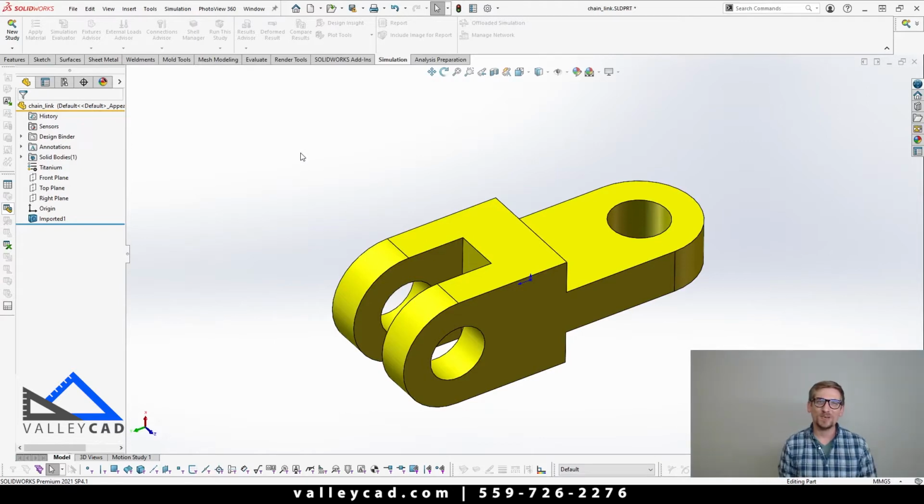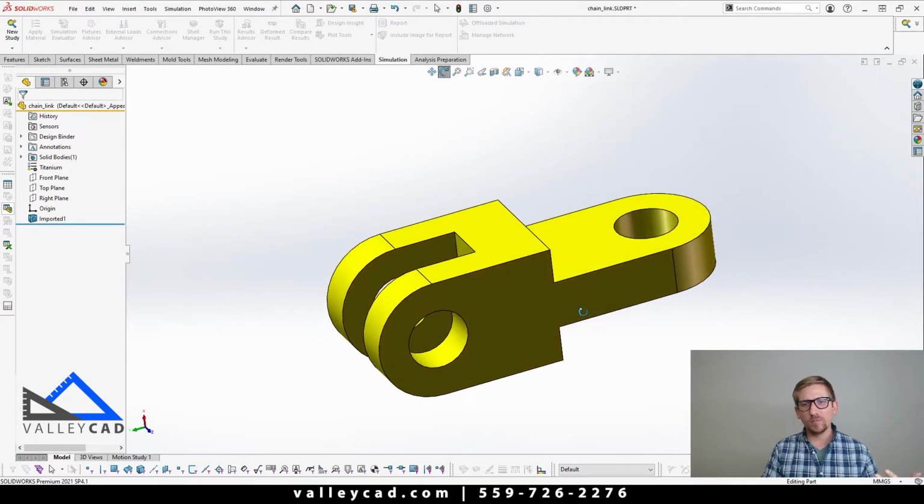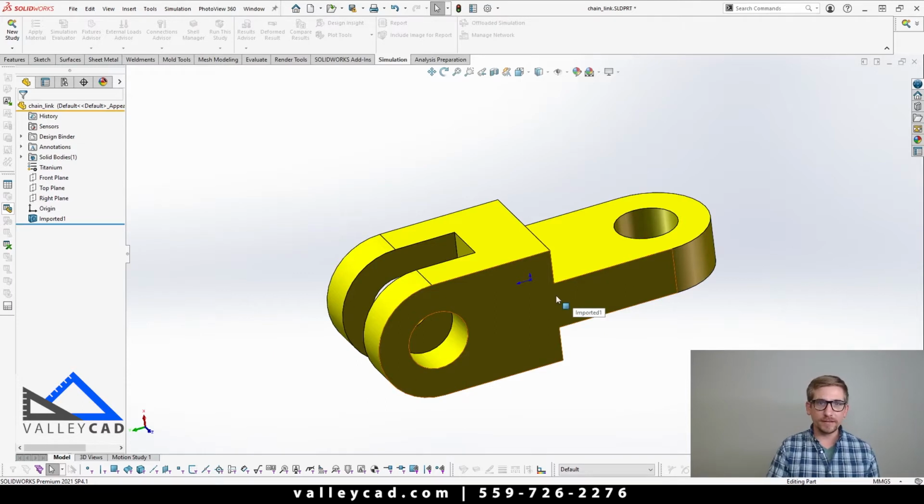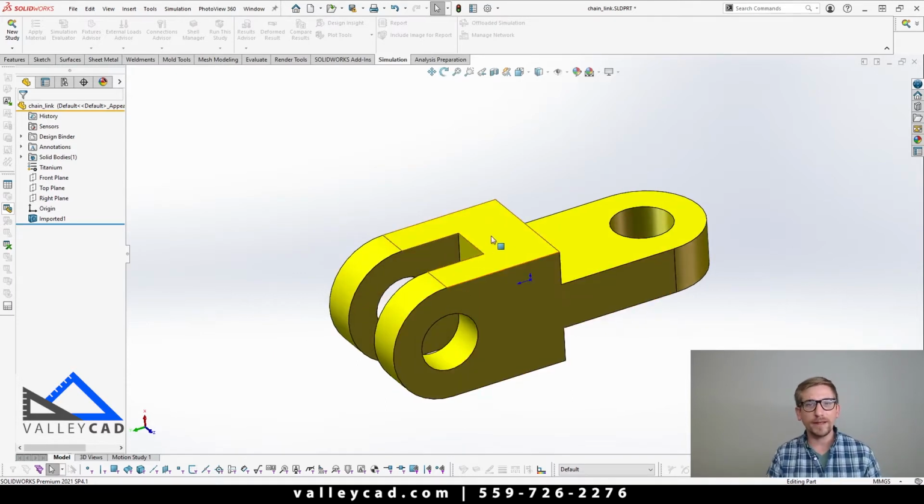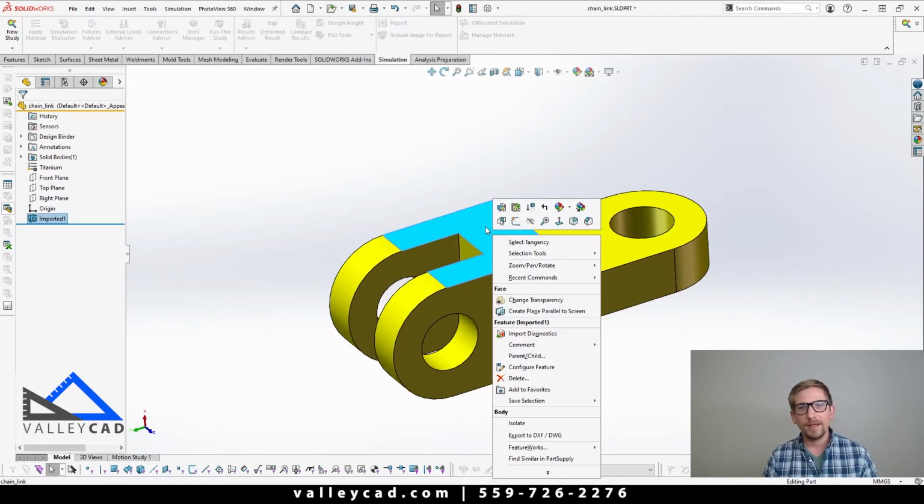Hey there, welcome to SOLIDWORKS. So I got this little yellow part here, and what I'm gonna show you guys first is utilizing the select other command. Now select other, how this works is that you simply right click on a surface, and from there you'll see a series of icons up here. The one that I want to look at is this one right here that says select other. So it looks like a cursor that's over three little squares there.